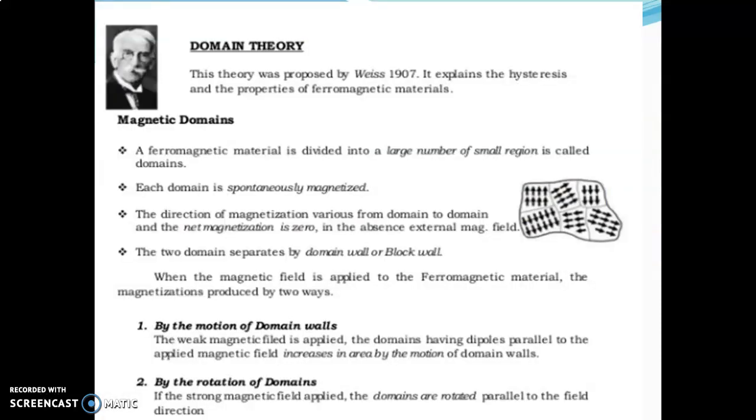So what is domain theory? Domain theory was proposed by Weiss in 1907. It explains the properties of the ferromagnetic materials, such as hysteresis. Magnetic domains: ferromagnetic materials are divided into small domains. See here, each domain is spontaneously magnetized. If you apply a magnetic field, all the domains will align parallel to the magnetic field. That means it will get spontaneously magnetized.